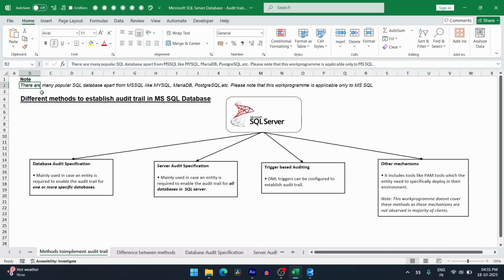The database audit specification mainly focuses, as the word suggests, on the database. It is applicable to only one particular database, while the server audit specification is applicable to all the databases which have been created in that particular Microsoft SQL Server. So this is a quick difference between these two, and these two methods are given by Microsoft in their Microsoft SQL Server databases.